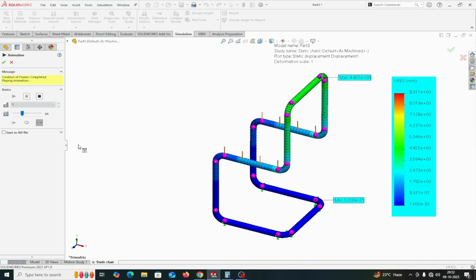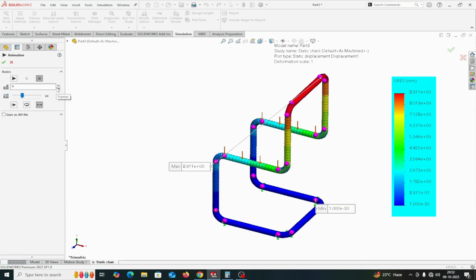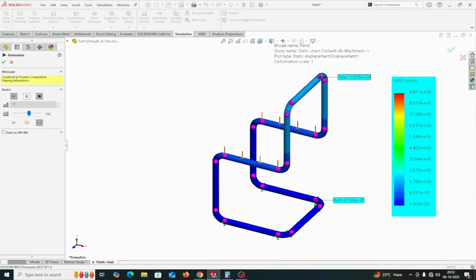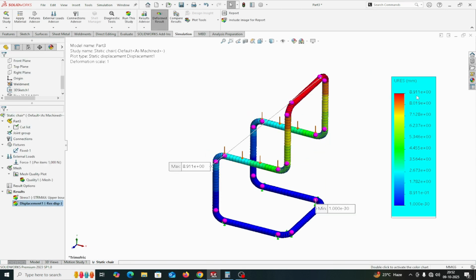And you can see animate here. This is animation. You can increase the frame rate, suppose 15, and you can increase the speed here. You can save also as AVI file. You can save from here. Okay, and you start this one. This is the displacement value. Maximum is 8.91 E, E means 10 raised to the power. In this way we can calculate the displacement.